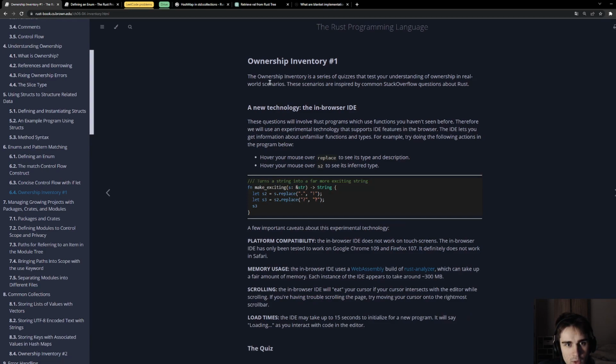Ownership Inventory #1. The Ownership Inventory is a series of quizzes that test your understanding of ownership in real-world scenarios. These scenarios are inspired by common Stack Overflow questions about Rust. A new technology, the in-browser IDE. These questions will involve Rust programs which use functions you haven't seen before. Therefore, we will use an experimental technology that supports IDE features in the browser.